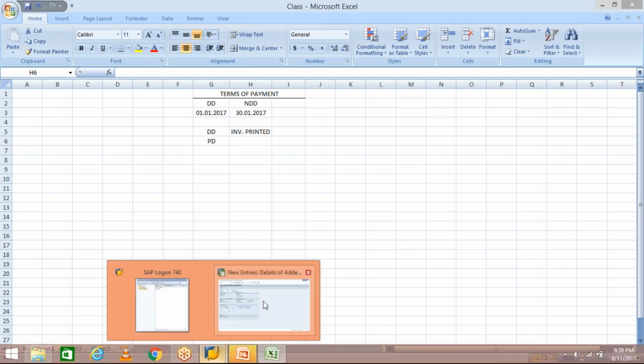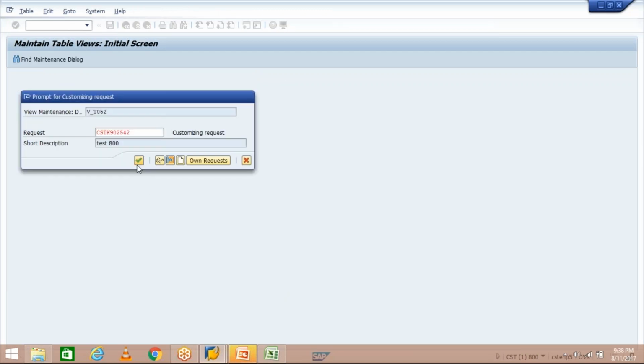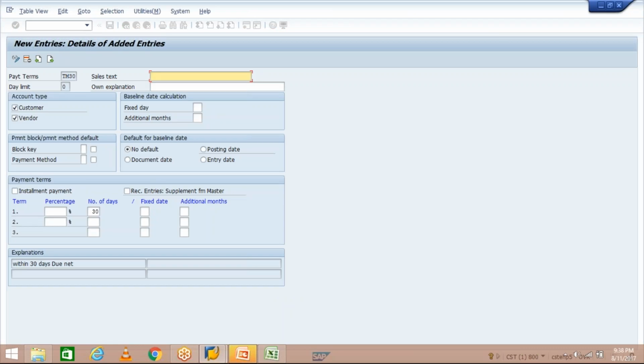First of all, let me save this. Now, even though I have saved, this configuration is still incomplete, because the system is asking here, and this is very important, default for baseline date. Baseline date means what? Baseline date is the date from which the system is going to calculate 30 days, right?